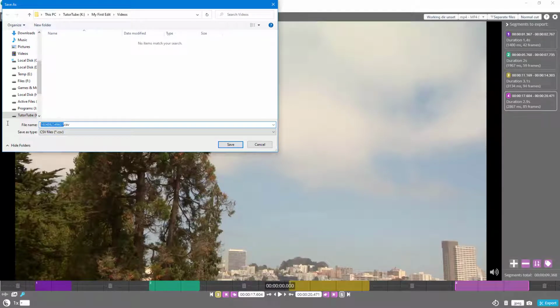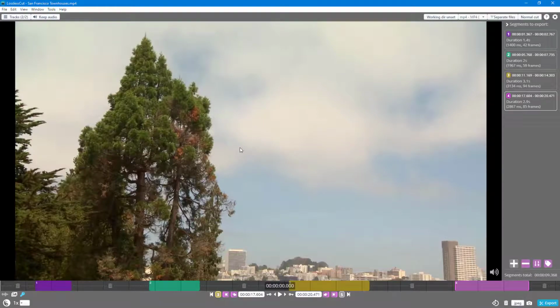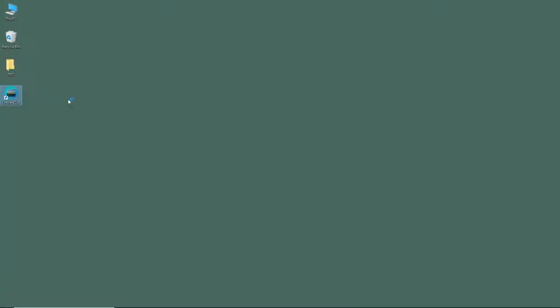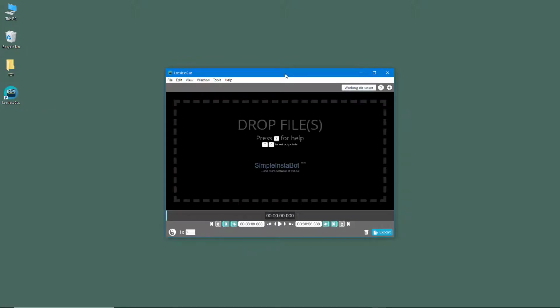I'm just going to save this as TutorTube lesson, just like this, and then I'm going to hit save. Once I do that, the project is saved. So I'm just going to close this out and open up LossLessCut. Now let's load the project again and see how we can do that. It's opening LossLessCut, as you can see.